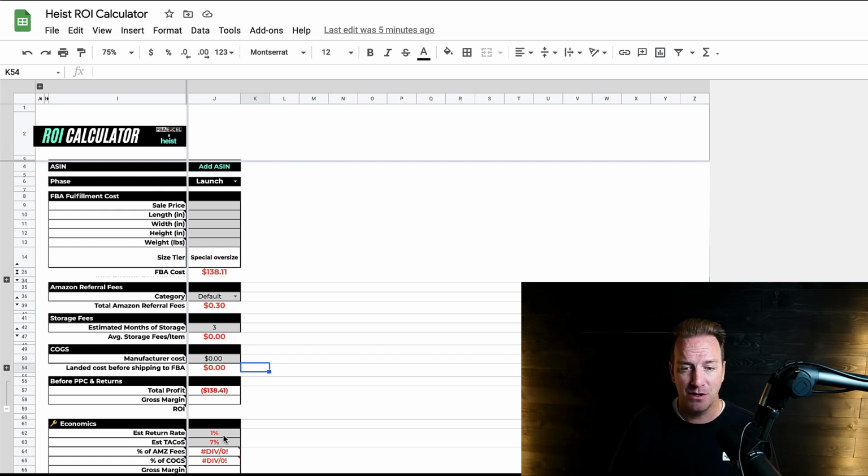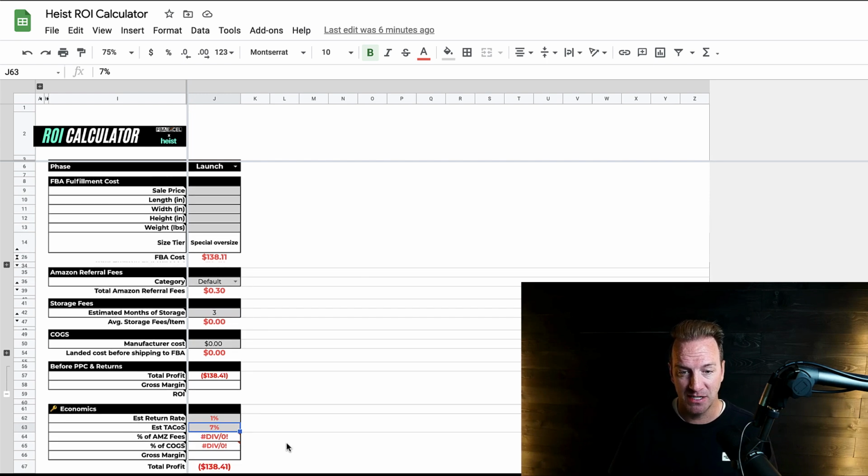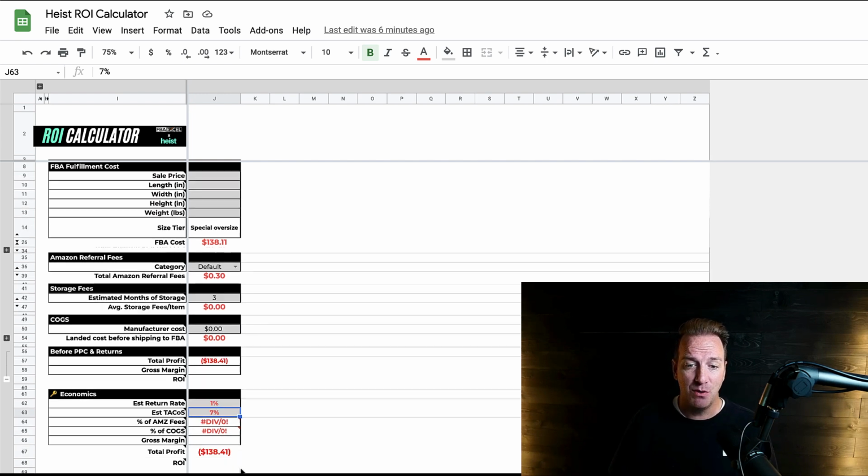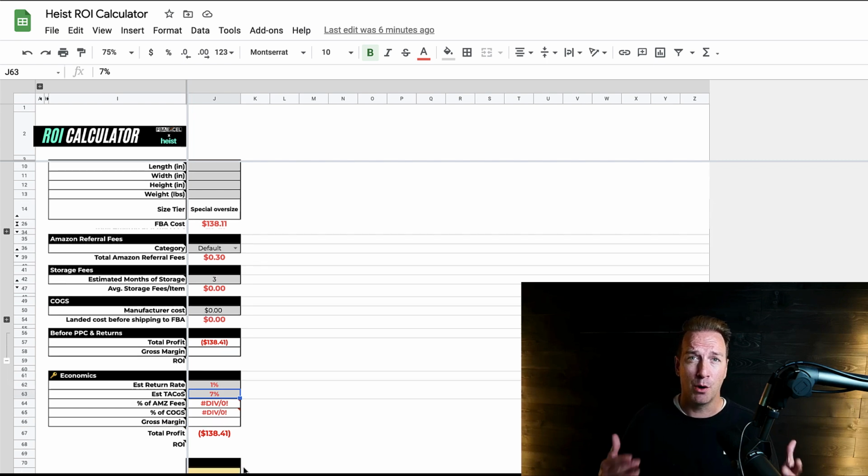So if we come down here to the estimated return rate, we can put that in for our product category. We can put in our estimated TACoS, and you can use an early-stage TACoS, or what you would expect your long-running TACoS to be, say three, four, five months into the product. So you can use a bunch of different estimates. And then that's going to give you the total profit and the total ROI, or what I would call the true ROI, because what I care about is how much cash I have left to reinvest into future inventory runs.